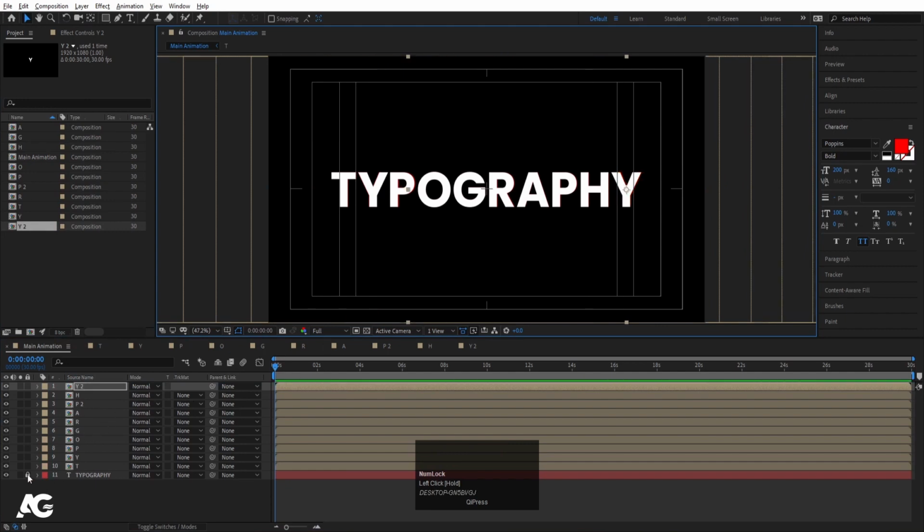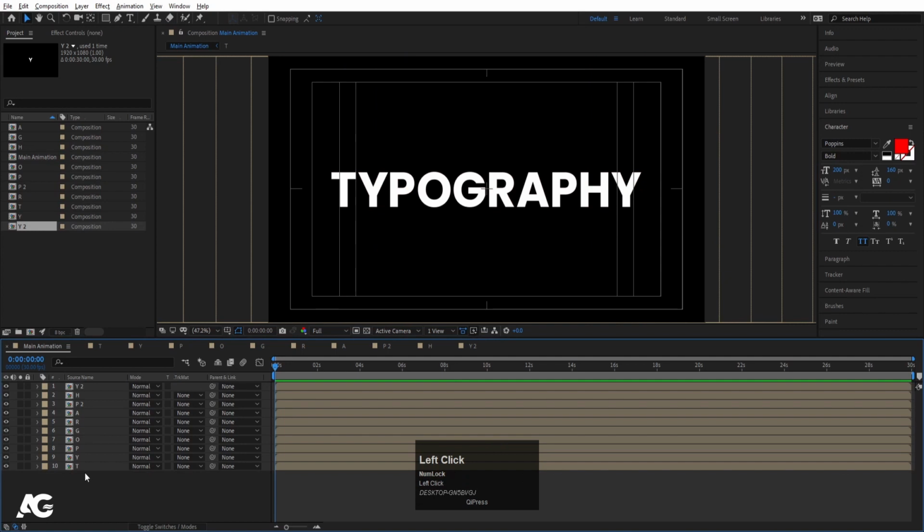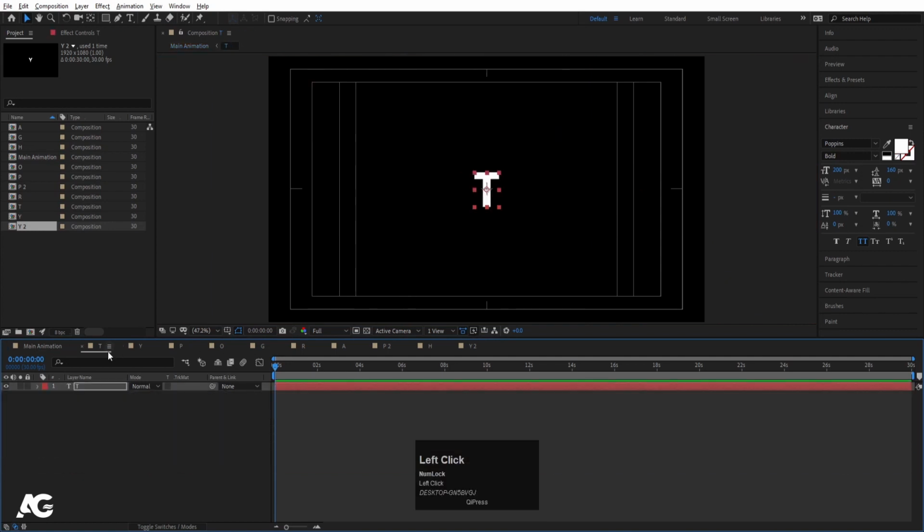So all of these alphabets are ready, so I'll delete this reference layer. So this is gonna be my text. Then go to the T. Now we will start to animate each and every alphabet with the help of different methods.